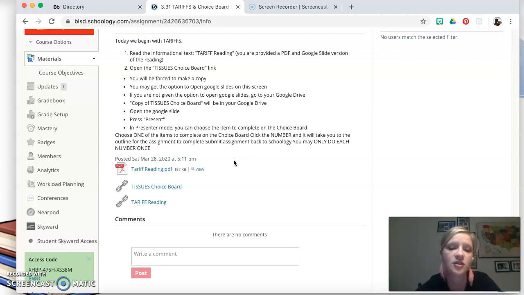In presenter mode, you can choose the item to complete on the choice board. Choose one of the items to complete on the choice board. Click the number and it will take you to the outline for the assignment to complete. Submit the assignment back to Schoology. You can only do each number once. That's it.